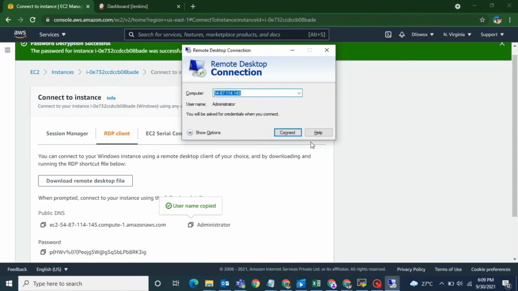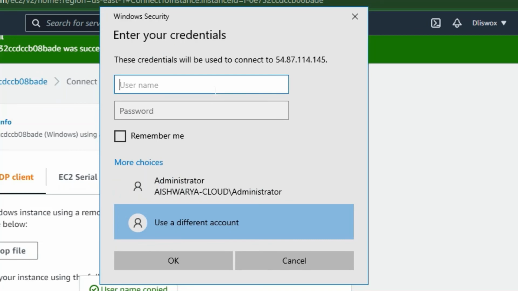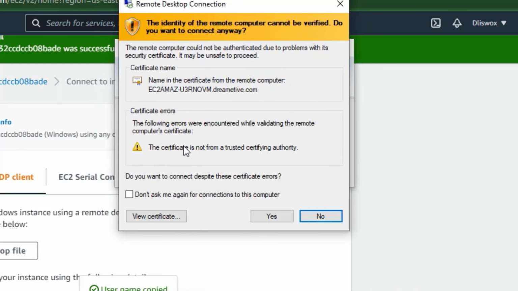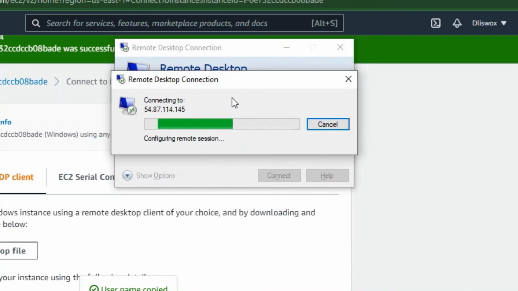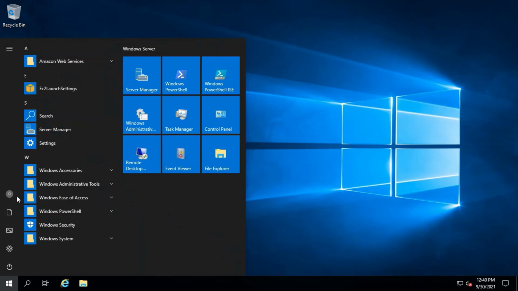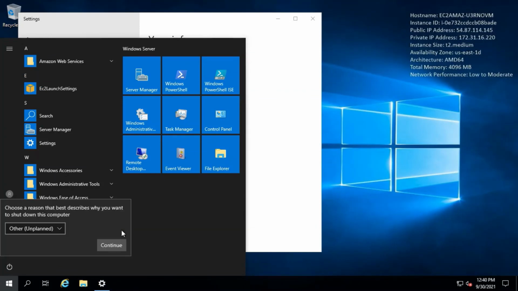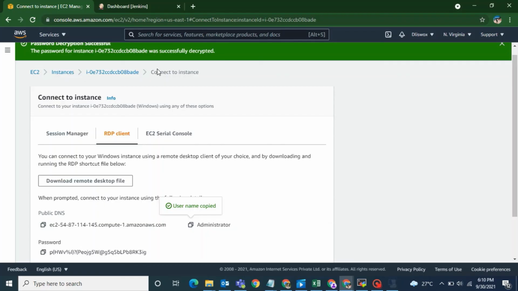Right now the password is still available, but I'm gonna log in as Aishwarya. I click on more choices, use a different account, and aishwarya@dreametive.com. It's not going to take a lot of time once you create the user, and I just gave my password. I'm good to log in to my server with the user Aishwarya, and you can always check which user you have logged in with from the server. So you go to settings, and there your info just pops up. So this is it about Active Directory.